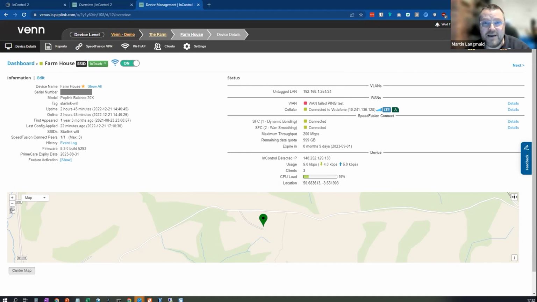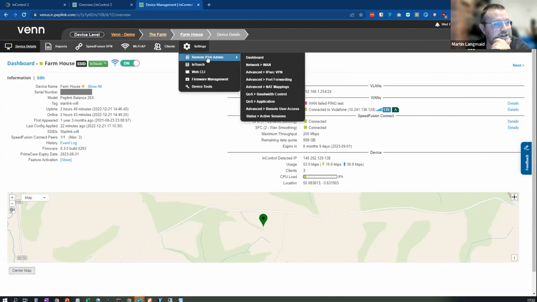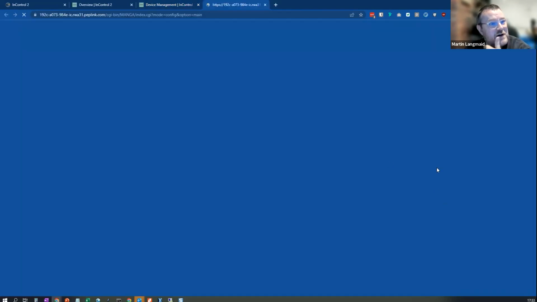I'm going to get to show you today not only the configuration that we're typically using, but also how well it's coping with failover to cellular. So this is a Balance 20X. We've got a residential Starlink on WAN 1, and I've got a Vodafone 4G connection in the 20X itself. Let's just go and have a quick look at the UI.